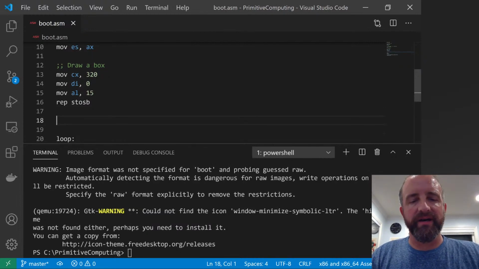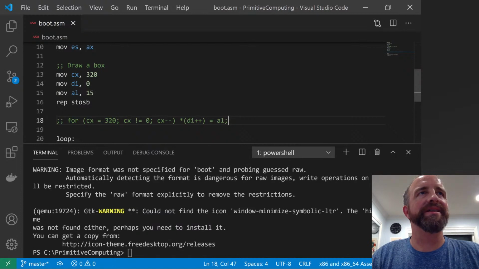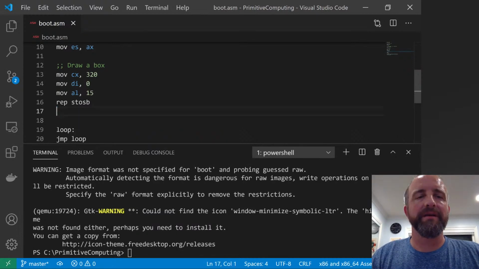And so it'd be sort of like in C, it would be like for, I equals, or let's call it, we'll use the register. So like CX equals 320, CX not equal to 0, CX minus minus, and then we'd say something like that. So that is roughly one line. That's probably even less readable to write in one line of C like that, but this is kind of what we're doing here.